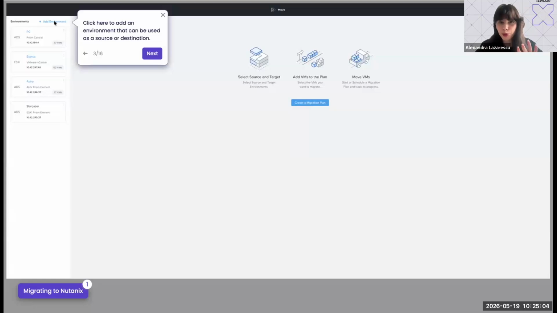So here we have the Move tool. We can see here where you would go with migration plans, where you would create them. But the first step, as we can see here, is to select the source and the target. Then the next step would be to add the virtual machines to the migration plans. And lastly, just move the virtual machines.